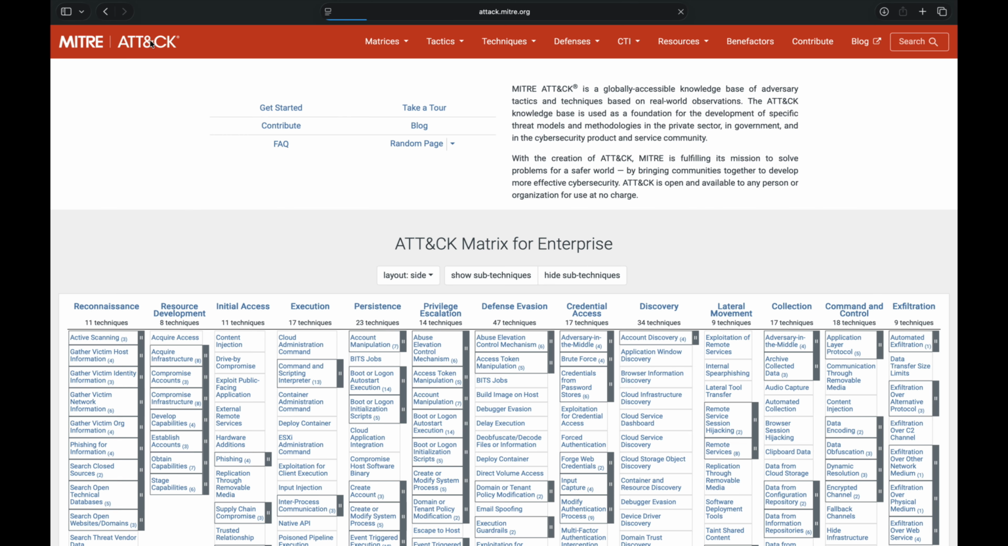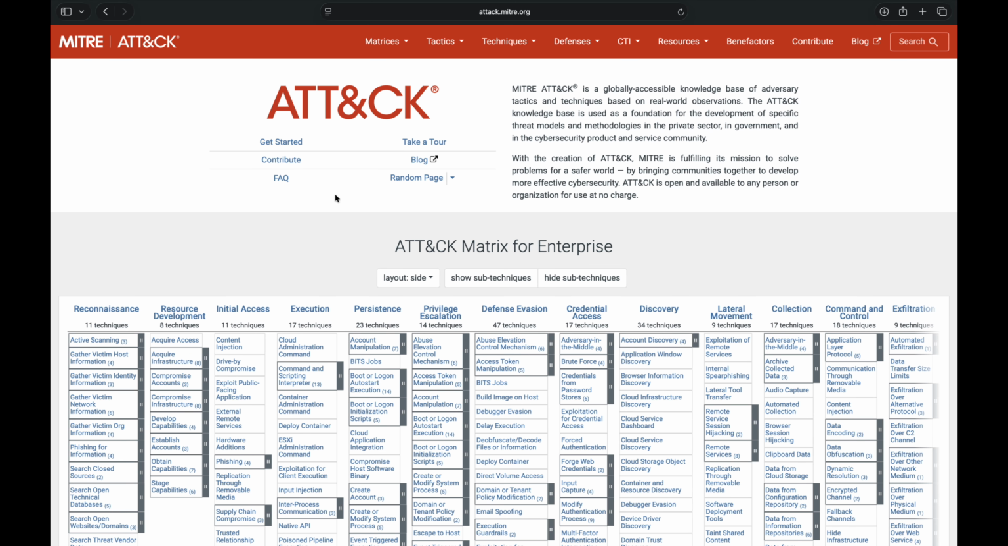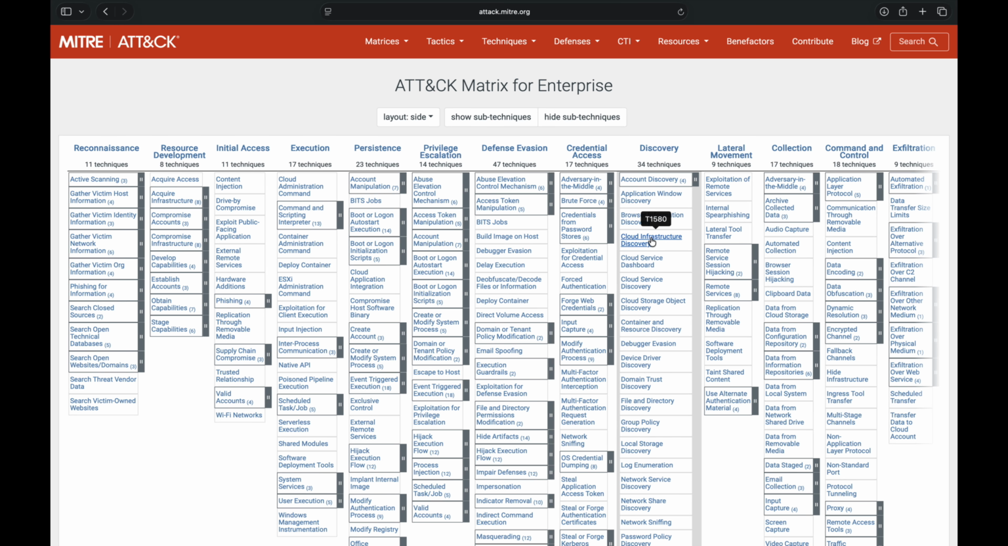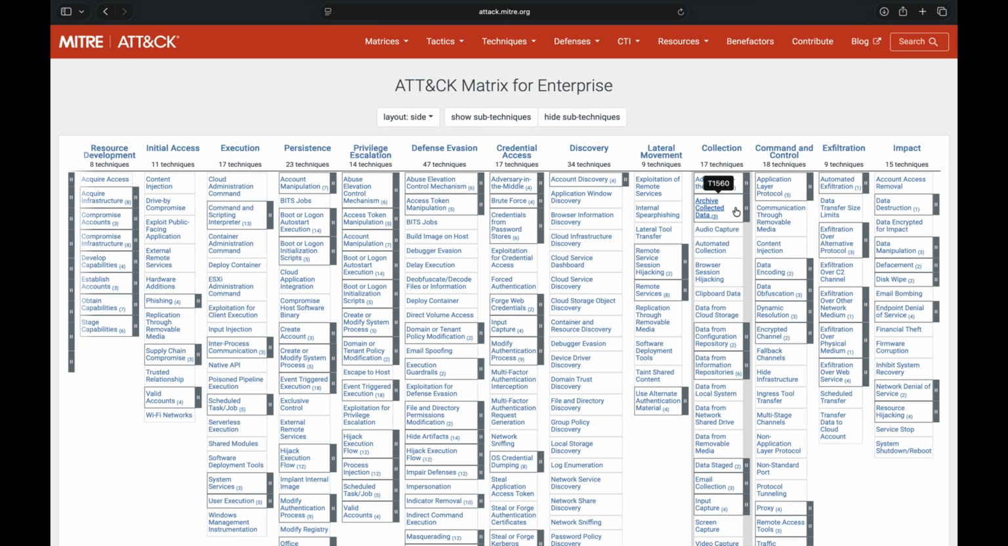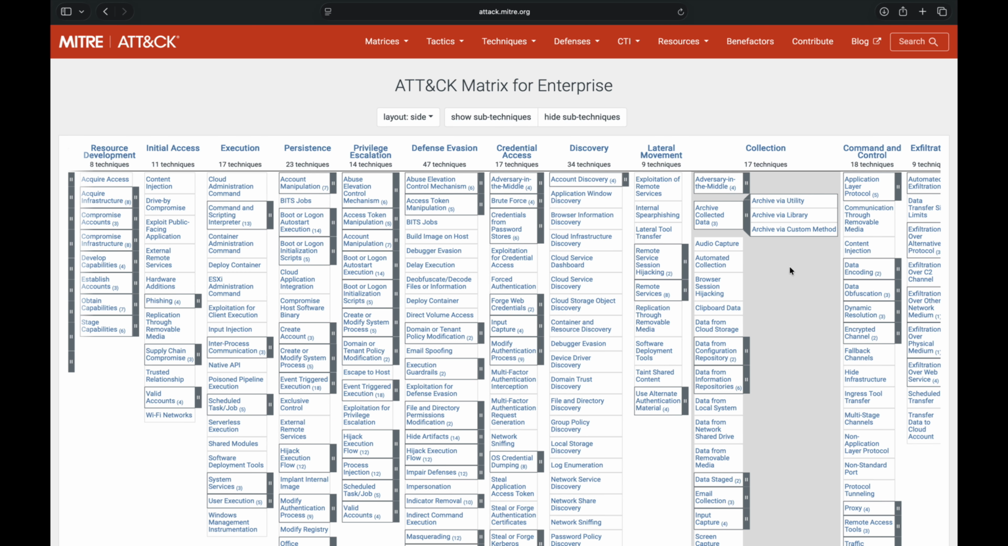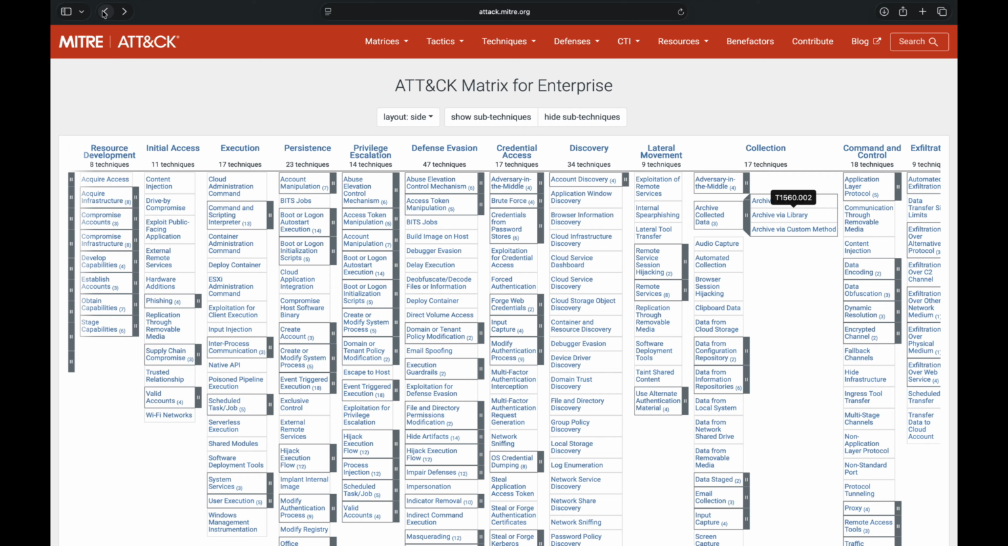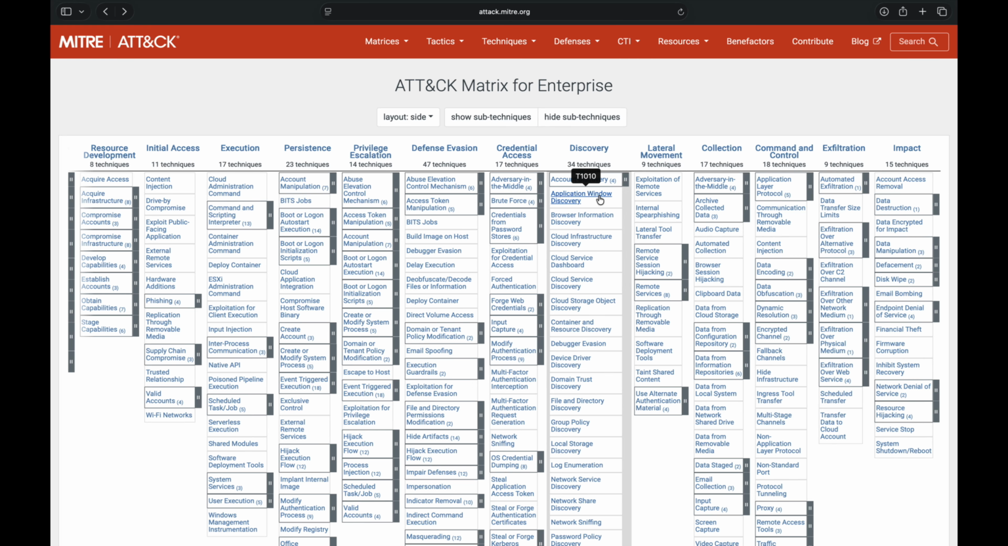Let's go back to the main page. Okay. Back on the main page, in this section over here, there's everything that you wanted to see. You can just click on it, or you can click on this double bar here and expand. Archive collected data. You have, for example, archive via library. You can click on it and it's going to give you more details, mitigation, detection strategy. Going back over here, you can click to minimize.